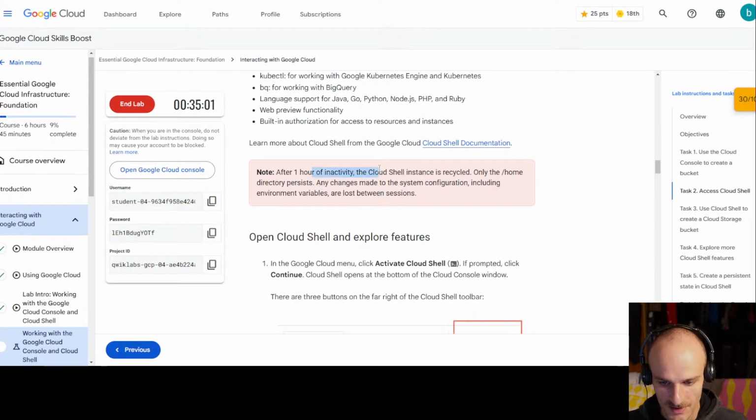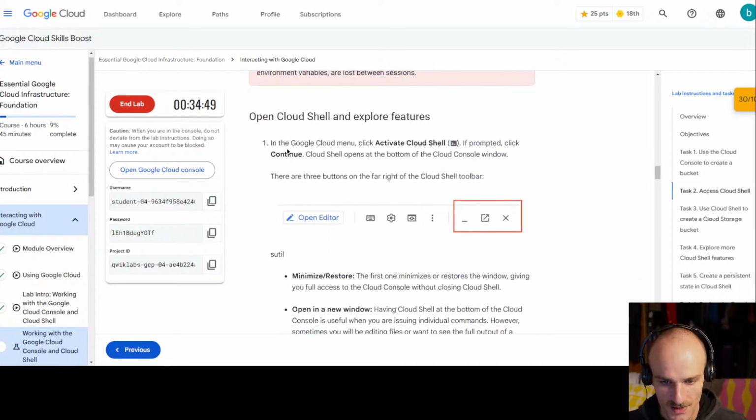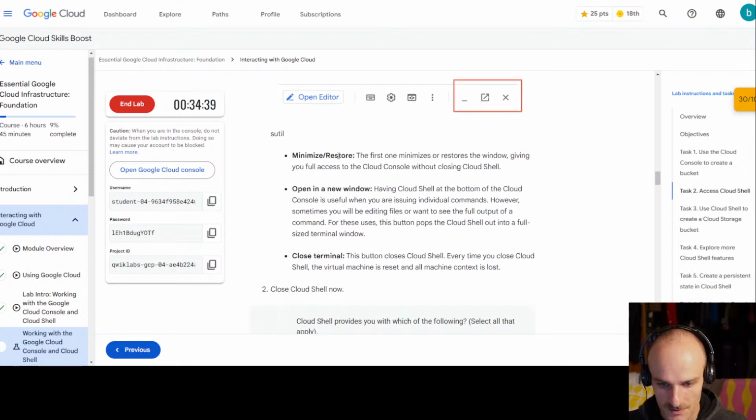Therefore, after 1 hour of inactivity, the Cloud Shell instance is recycled. Only the home directory persists. Any change made to the system configuration, including environment variables, is lost between sessions. Therefore, open Cloud Shell and explore features. In the Cloud menu, activate Cloud Shell. If prompted, click Continue. Minimize, restore, open a new window, and close terminal.